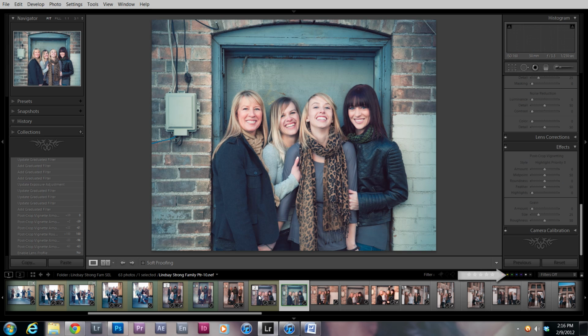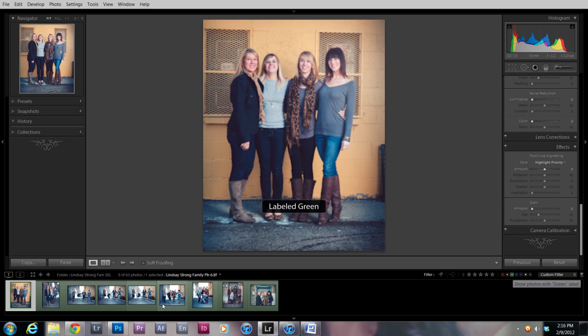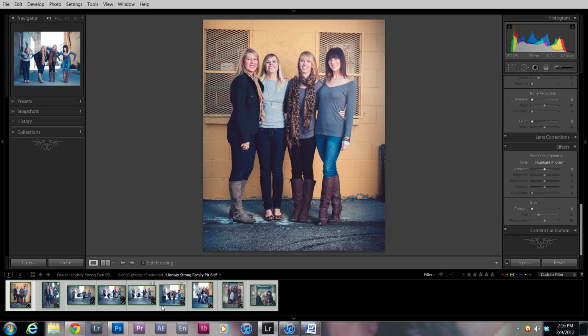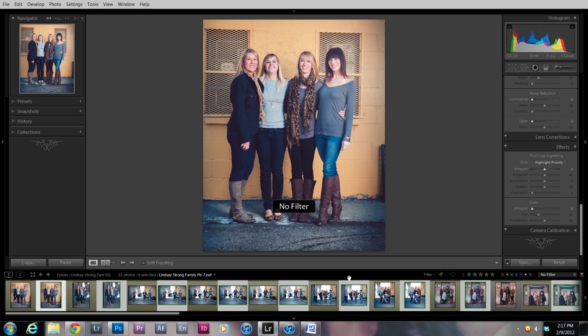So then when I'm completed editing, all I have to do is go ahead and click the filter down here to make it so it only shows my green images. I can select all these and go ahead and export them to JPEG, DNG, or whatever format that my client prefers to have them in.